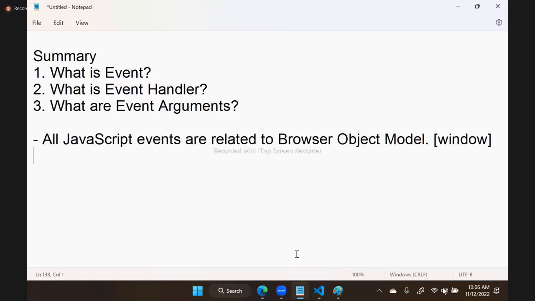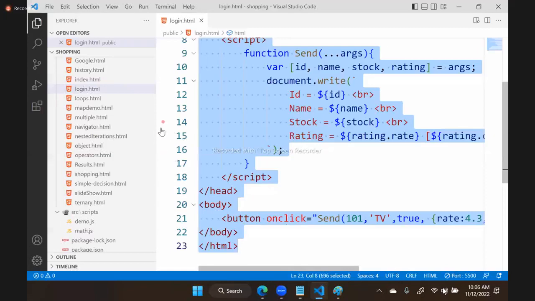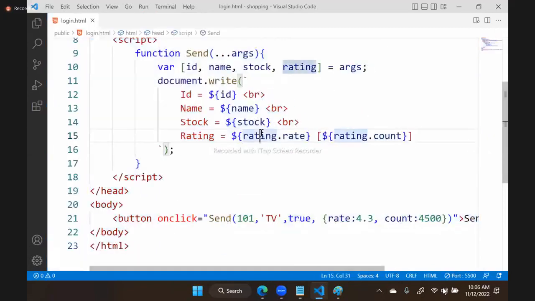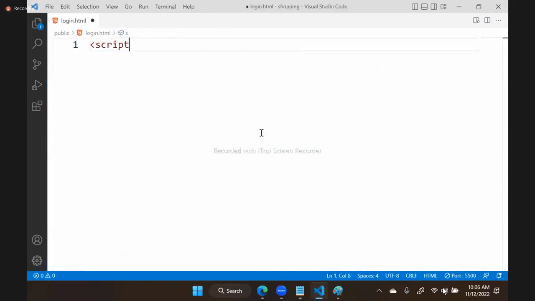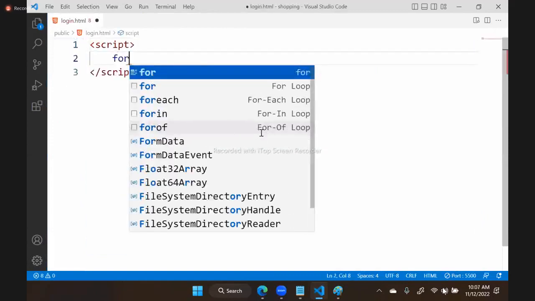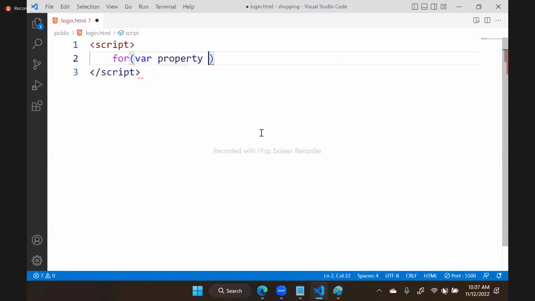Let's try one logic and see. What I'm doing here is I'm writing a simple logic. In the script, I'm writing for a property of window object. Window is a ready-made object. This already we know. For example, if anybody asks what properties you learned for navigator, then you will tell what we discussed yesterday: app name, app version, cookie enabled, plugins.